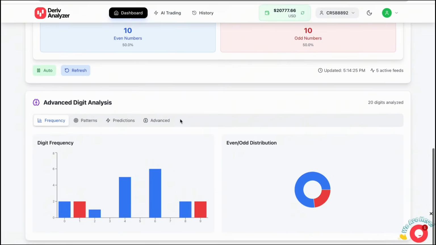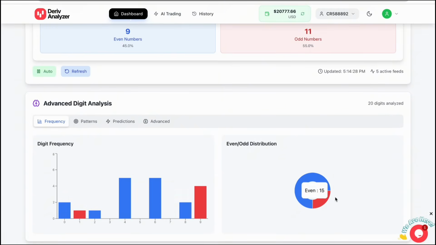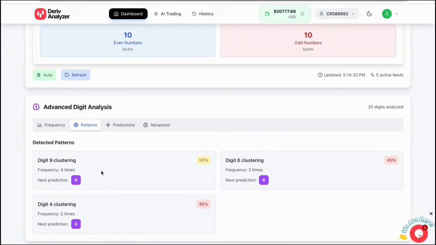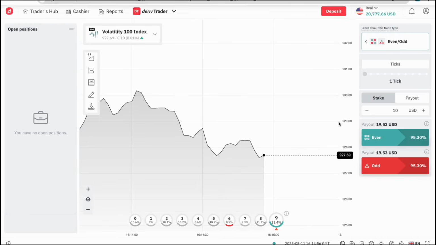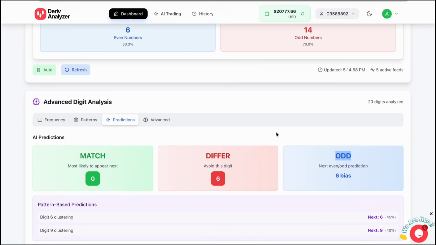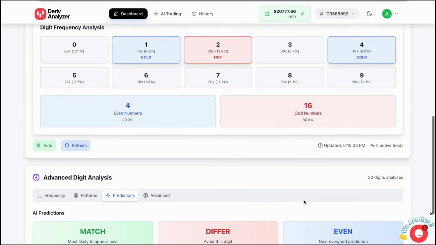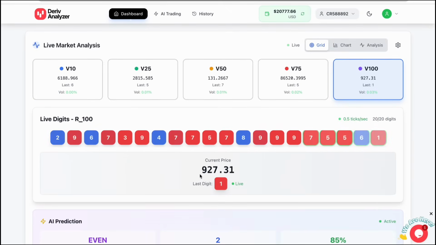So on the frequency, we also have this distribution, the even and odd distribution. So we can come to the pattern and see what digits are clustering, and we have the prediction here also that tells you which number is likely to appear next, the number that you shouldn't expect to see anytime soon, and also the even and odd prediction. So I know, okay, the next bet should be odd, right? I can bet on odd because the prediction is saying that odd numbers are likely to appear next, right? So yeah, this is just a walkover on the dashboard.